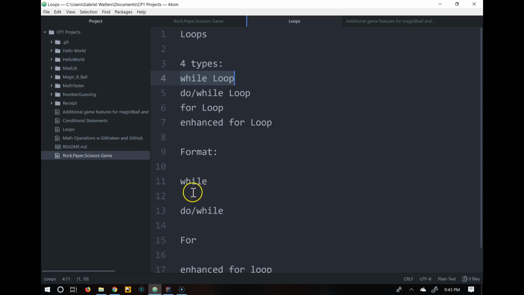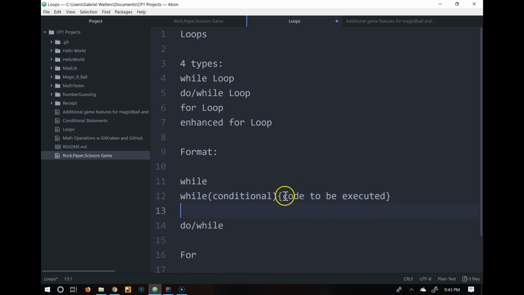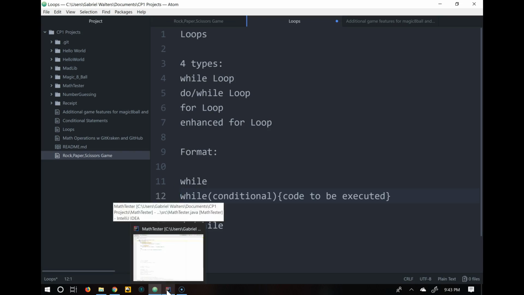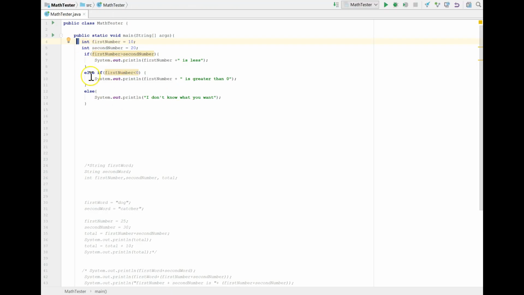Now, the format for a while loop, you will end up writing the words while, and then here is my conditional, and then I have my bracket. So this is code to be executed. Okay? That's it. I can put if-then statements in here. I can put a while loop inside of a while loop. I can do a lot of things with this. And once you have your if statements down and you start using loops, there are many, many things that we can create in code. So just to show you an example, I have my math tester open.